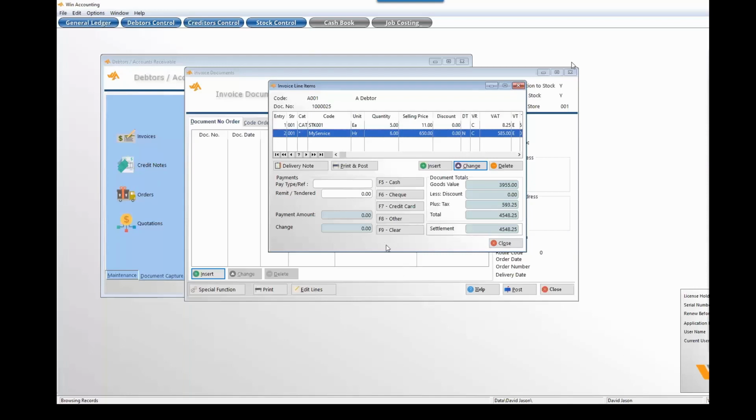At this point, if I was standing at a counter and someone was going to pay me immediately, I could say to them, okay, the amount that you owe is 4,548.25. And if they pay cash, I can click the cash button and then actually just type in the amount that they paid. So I'm going to actually do that, 4548.25. But people don't always give you a nice round number. So let's say they paid 4,600, and there I immediately can see that the payment amount is what the invoice settlement is, and then the change that needs to be provided is 51.75.